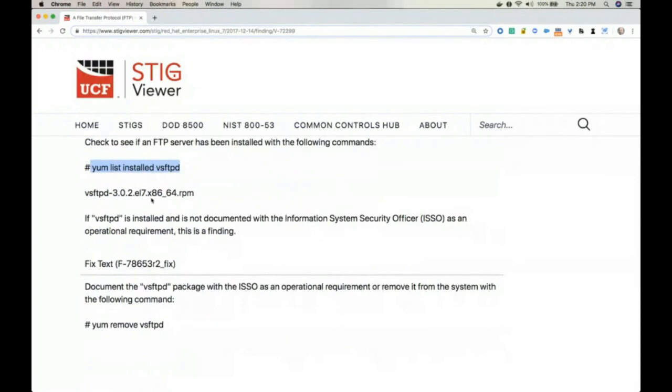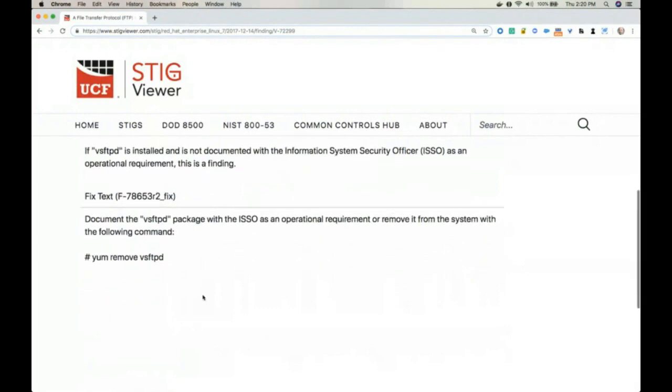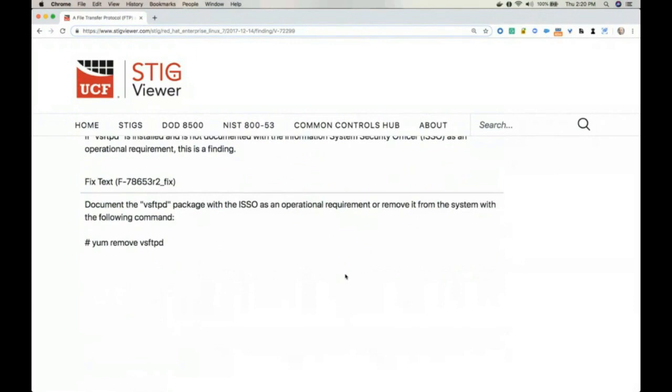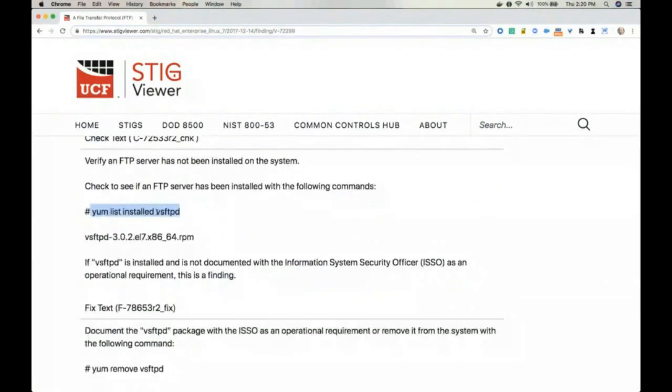There's the actual full package, the RPM, and then it gives you fixed text, which is actually use yum here to remove that package. Okay, so we're going to focus on here. So we see the command. We know that on a system that's the name of the package, vsftpd. So we'll now go to a system.